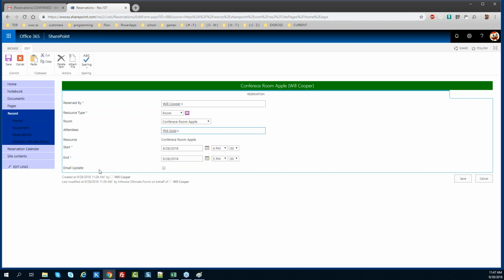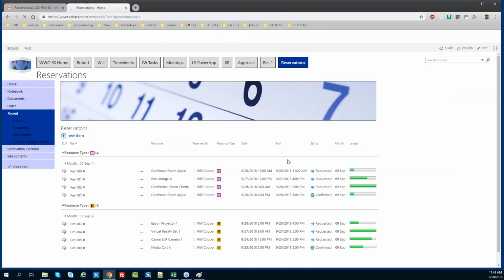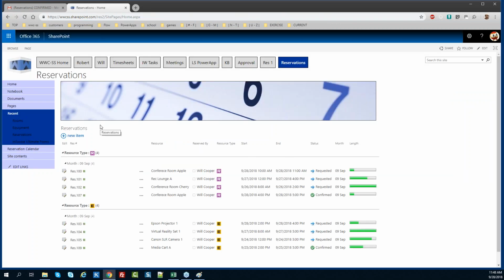See the email update box? That's my trigger. So, you know, if I'm the organizer of the event or something and I just want to remind people, I could do that. That's what that whole setup was for. Okay, and I should get that email since I checked the box.